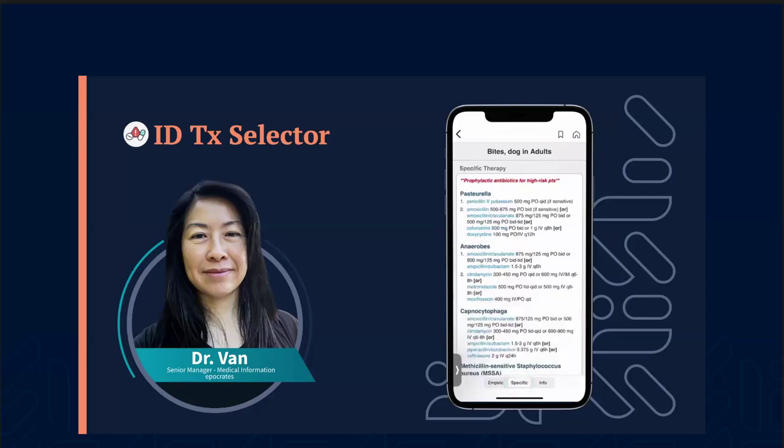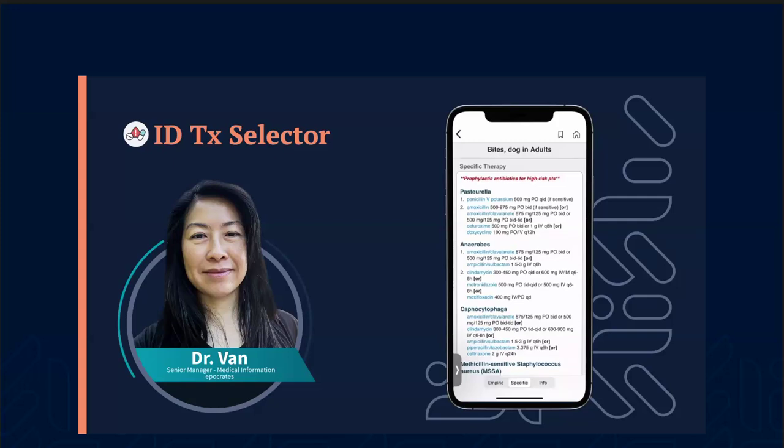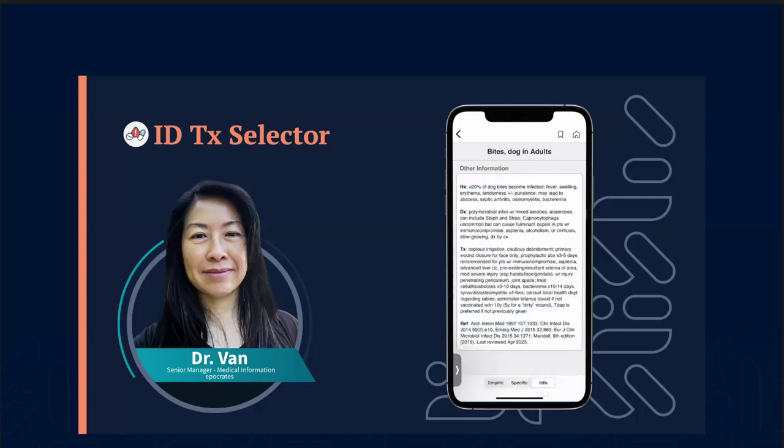On the second tab is Specific Therapy, and this will look very similar to empiric therapy, except for now the antibiotic recommendations are listed under specific organisms, and in this case, bacteria. If you have culture results with specific bacteria, you can use the information on this tab to tailor your antibiotic regimen. And the last tab for info contains additional information regarding history, including some symptoms, and in this case, sequelae. There's also information about diagnoses, as well as treatment, which includes, in this case, treatment duration. And at the bottom of this section, you'll see our references.